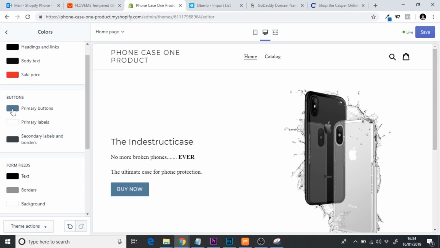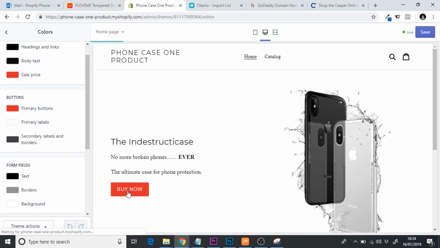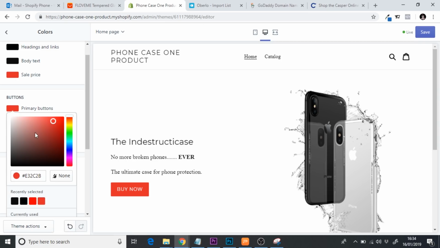So then we've got primary buttons, this subtle red. I like my calls to action to be a subtle red, but to be honest with you, it doesn't really matter as long as all of your calls to action are the same color. But don't go for something like this, because you can't read the text. It looks really silly.